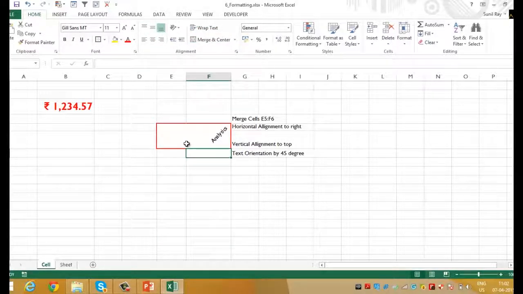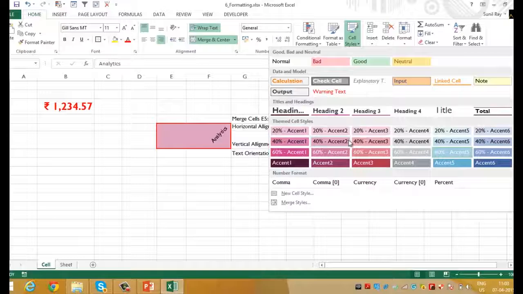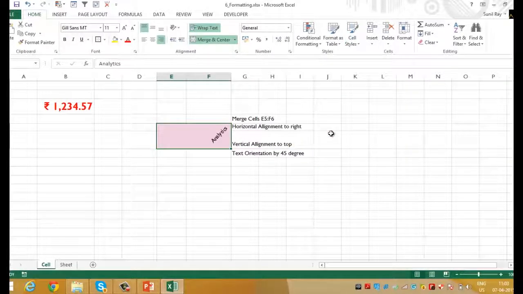All these changes can also be done using the keyboard shortcut, which is Ctrl+1. We can also do quick formatting using predefined cell styles available in the styles section of the Home ribbon. So from here you can change the style of the cell accordingly. Let's move back to the slide and proceed forward.